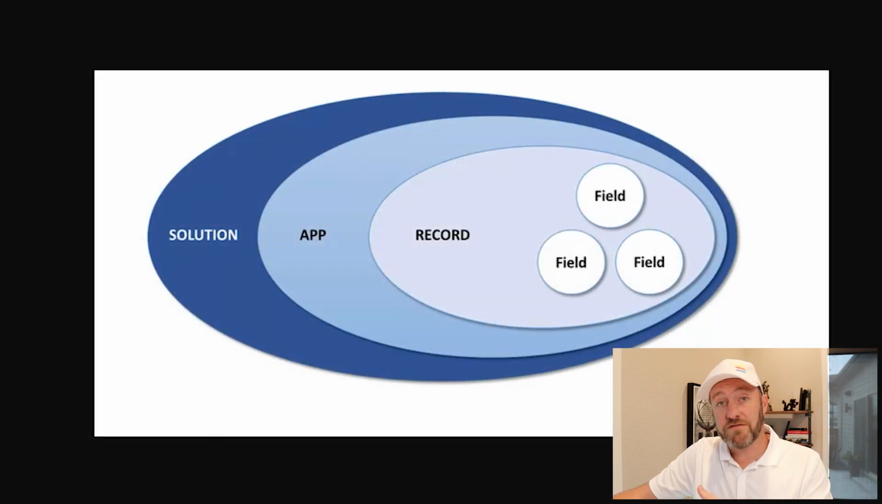Here's a visual of the different elements inside of SmartSuite. We see that we start at the solution level. Inside of a solution, we would have one or more apps. Every app will consist of one or more records, and every record will consist of multiple fields. Hopefully this makes more sense.